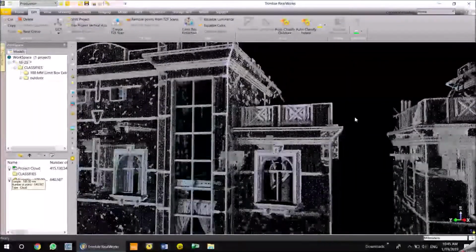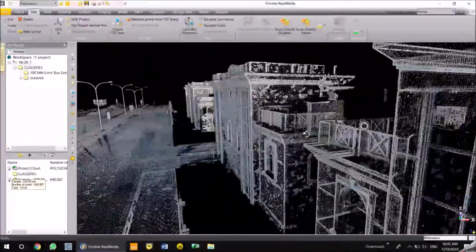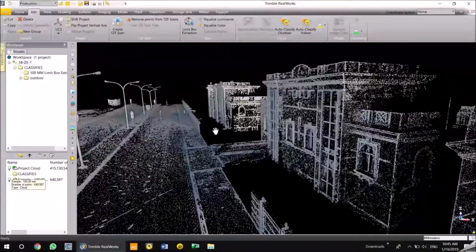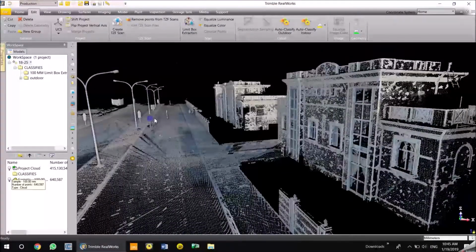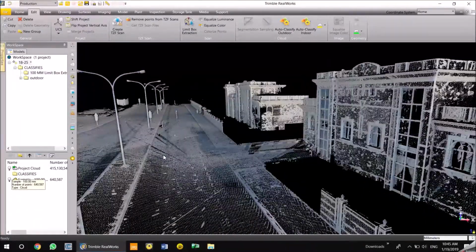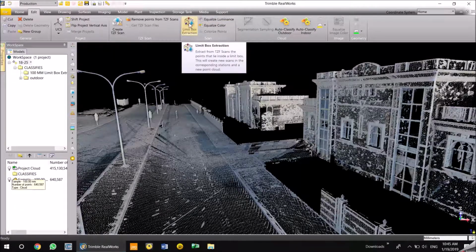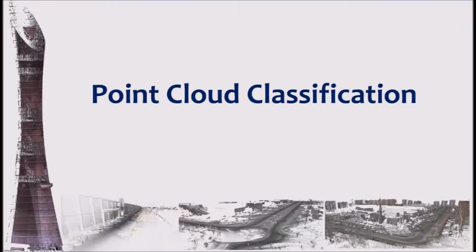So this is a good option when you have a lot of features and you need to see the features much more precisely and clearly. This is a very good option, the limit box extraction tool.